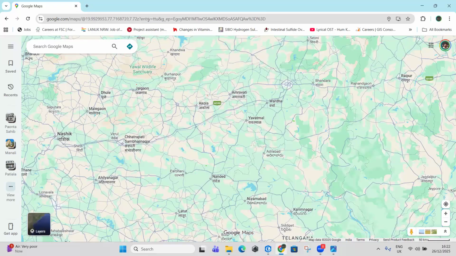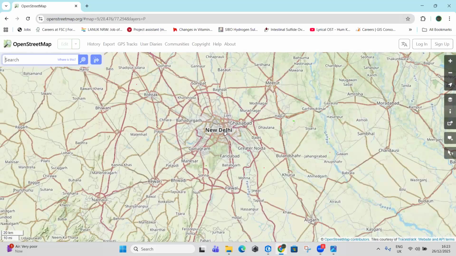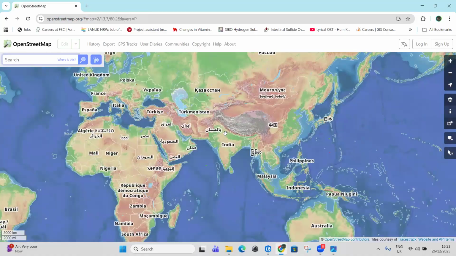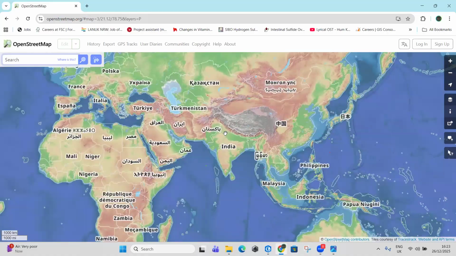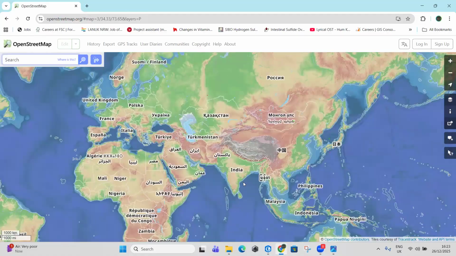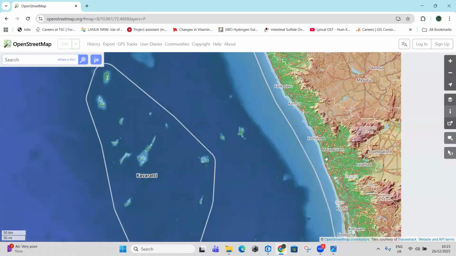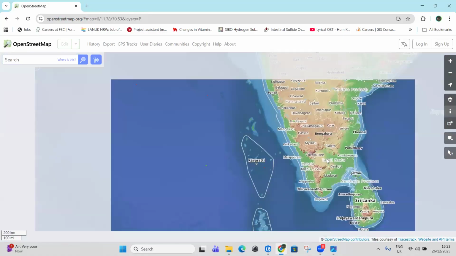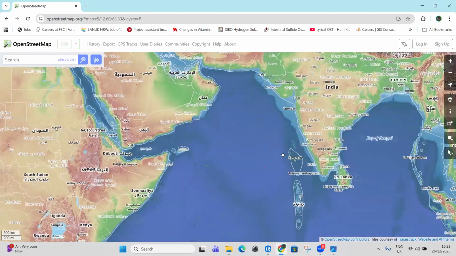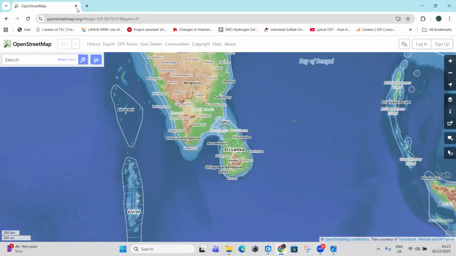Yeah, maybe OpenStreetMap does that. Maybe they're not doing it.